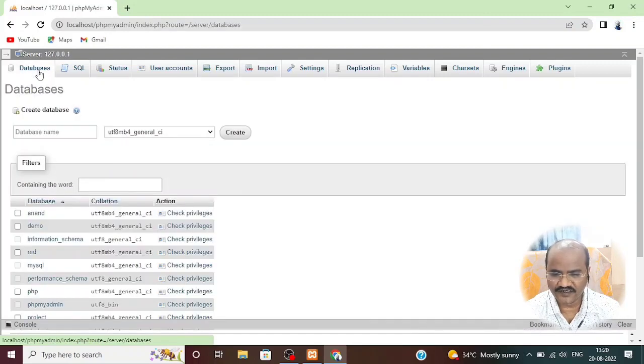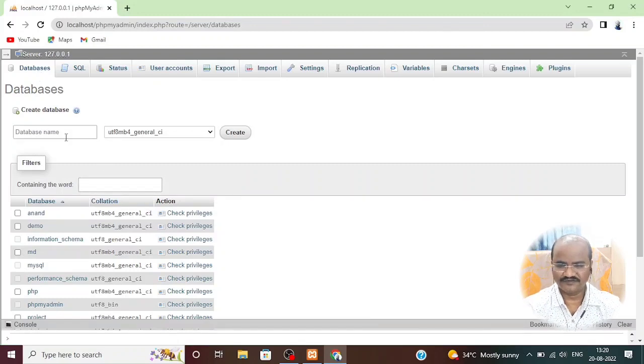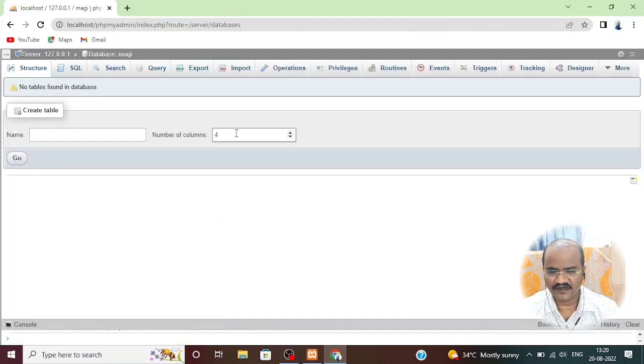So I am going to create a new database. I am giving this particular database name as MySQL and just click the create button. So the database MySQL is created and you can see the information, no tables found in this particular database. So now we have to create the table.